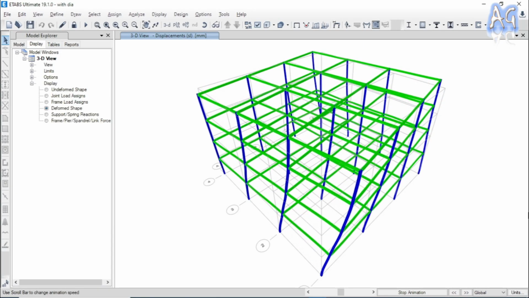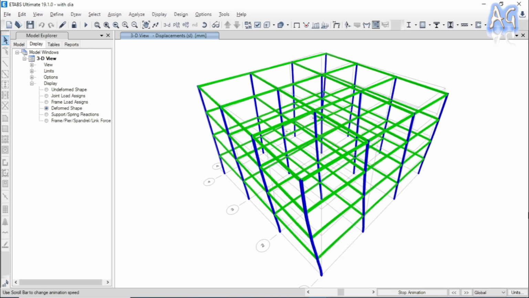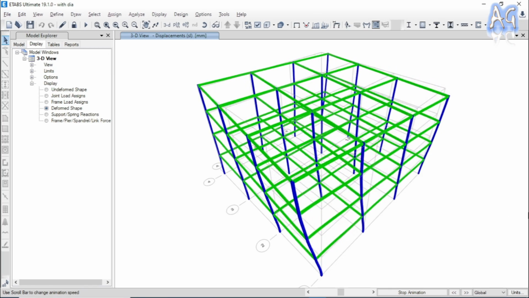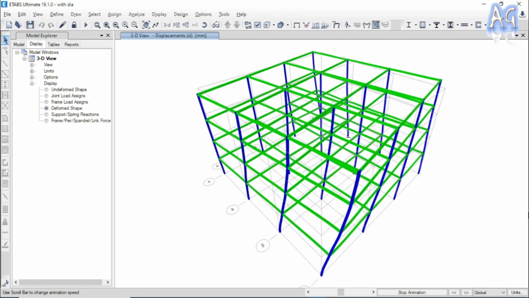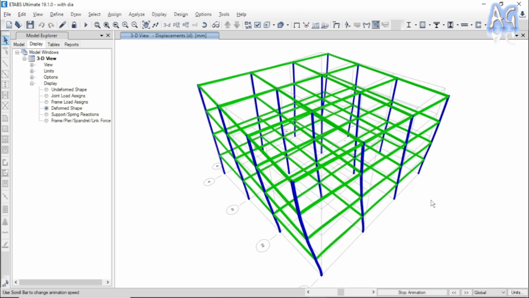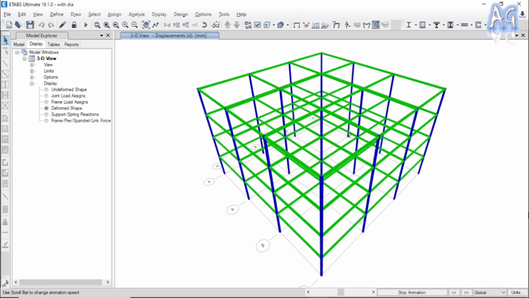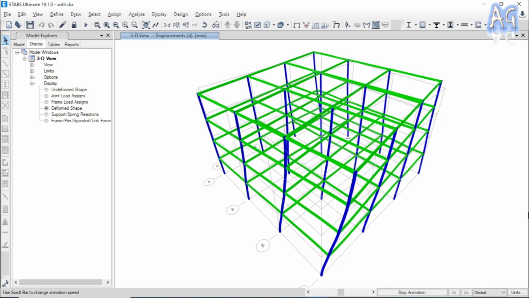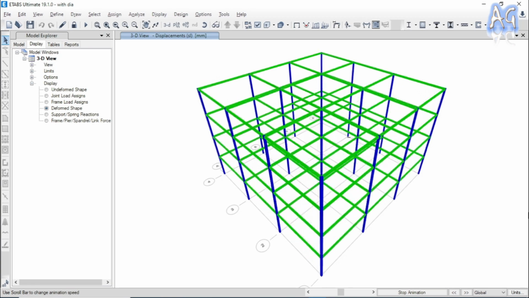So if we apply a floor diaphragm in a building, it will add a rigid floor effect in the building, and also it will help to evenly distribute the lateral load to the lateral load resisting elements. So that's why floor diaphragm is very important when we are analyzing a building using software.